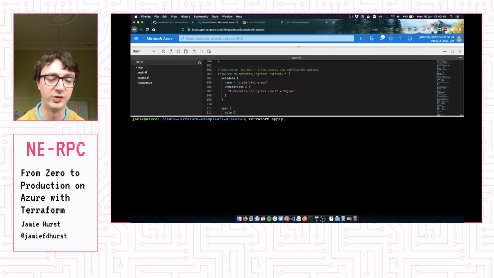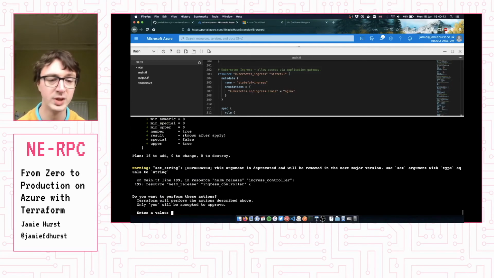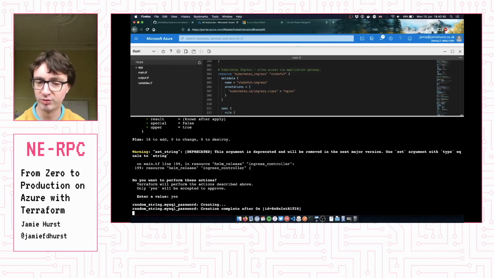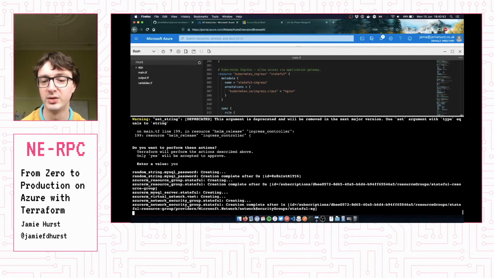I just want to go straight to the apply this time. There's no need for us to plan. As you can see, this time it's going to create 16 new resources. So, let's go ahead and create those. Now, I'm going to jump straight to the end to make sure that you can see what it's created, as you don't want to sit here and watch. It can take up to around 10 minutes for all of these resources to create this time. So I'll just jump up to the end.